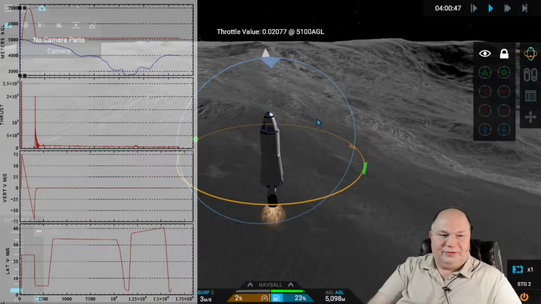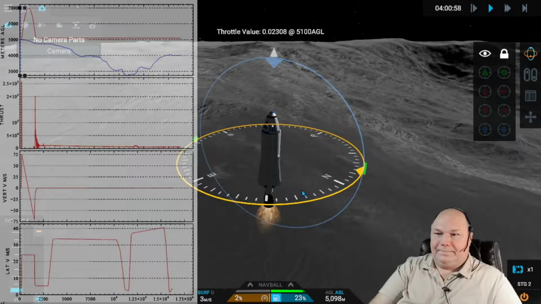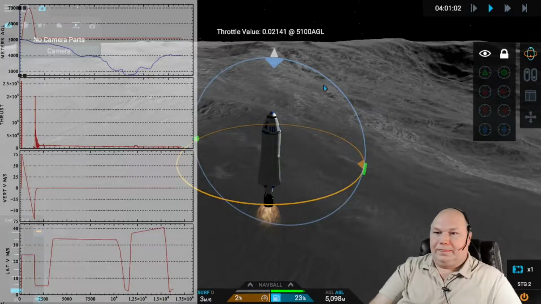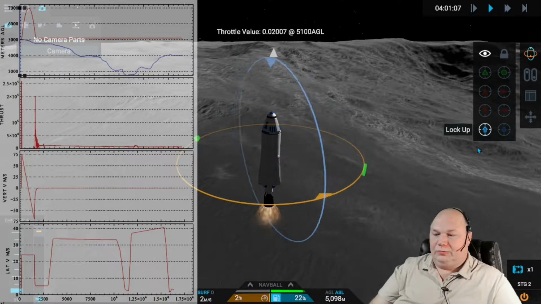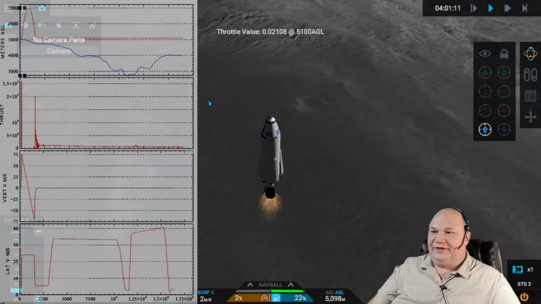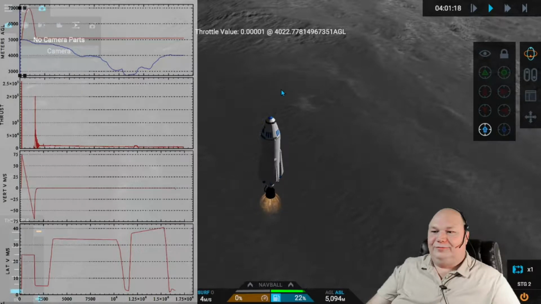Alright, let's see where we're at. 3 meters a second. 2, 1, alright. That's probably good. Looks like a decent enough flat space to land here, according to that chart. And down we go.